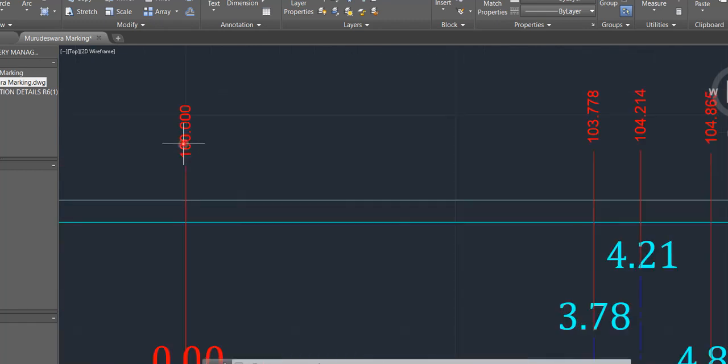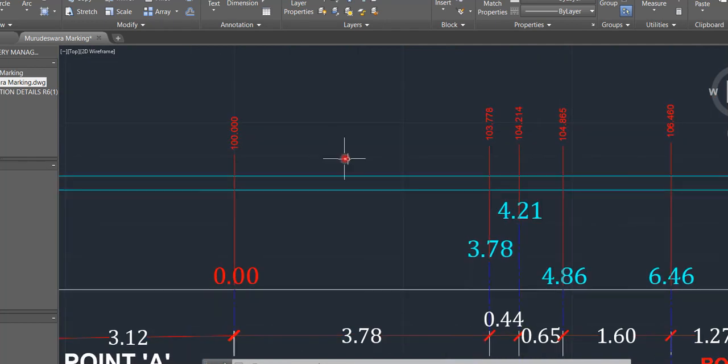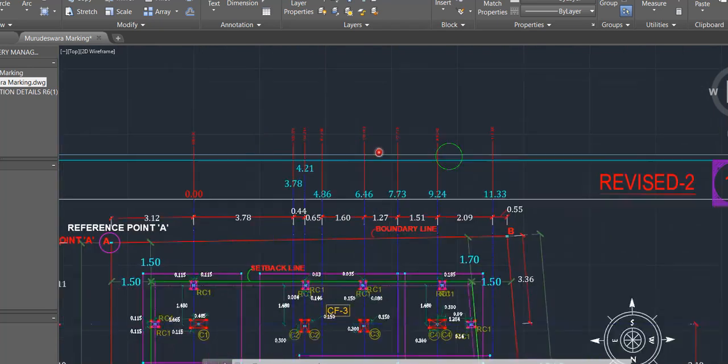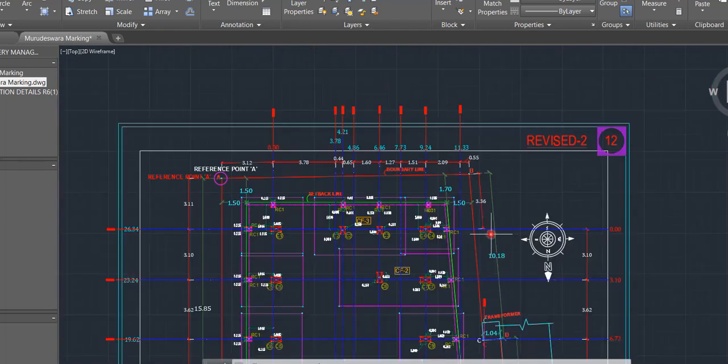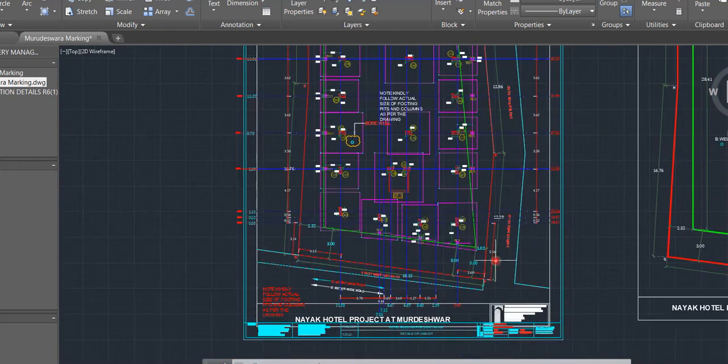So all these are the readings that I am supposed to input in my total station. So whenever the total station person comes and gives the point, exactly the same point will be there on the site, right? I hope you have got an idea of what I'm exactly trying to tell. Okay, if you are able to understand, well and good.